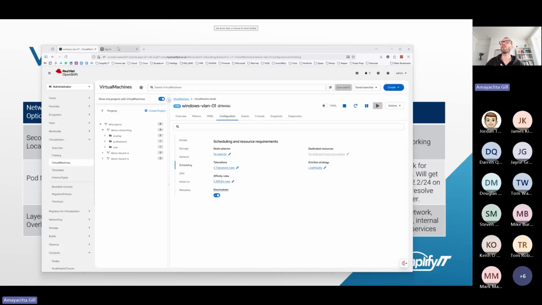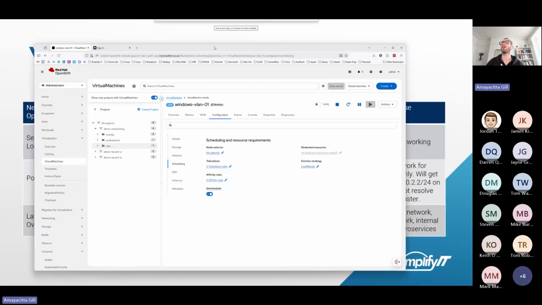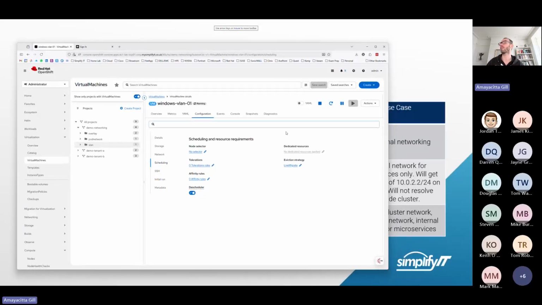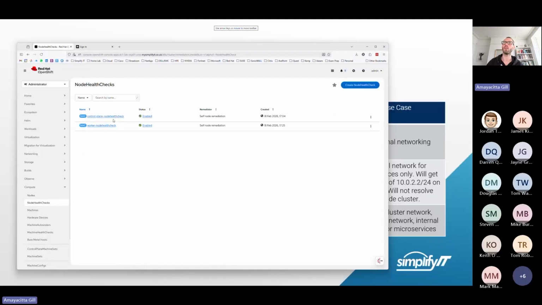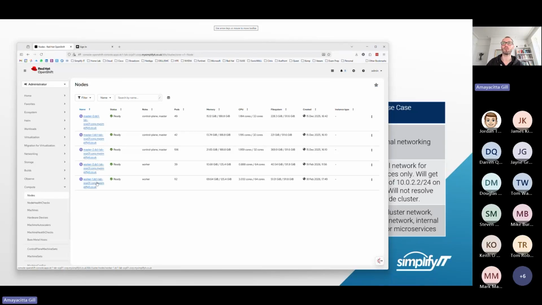So let me move on. What did we do before? No, we finished that lab, didn't we? I just want to check that my nodes are back. Yeah, you can see I did delete this node because the isolation response or the fencing didn't kick in for some reason, and it's just come back. It's just booted and come back, which is cool.